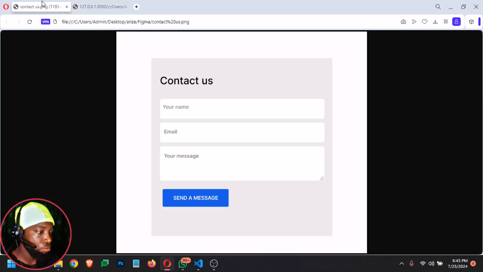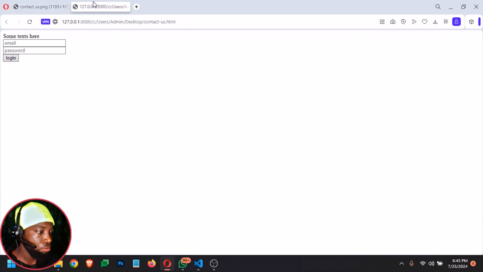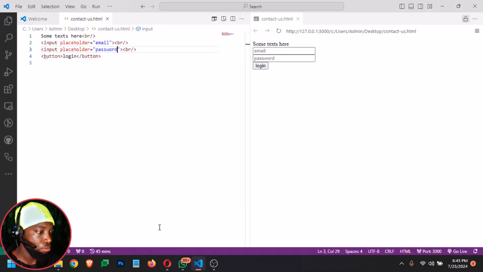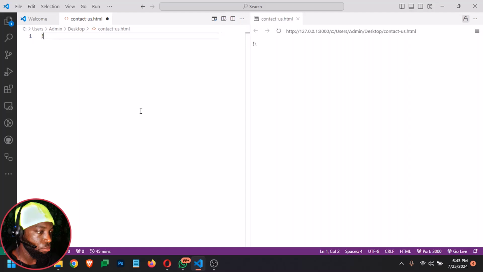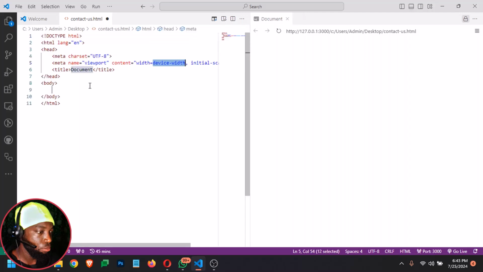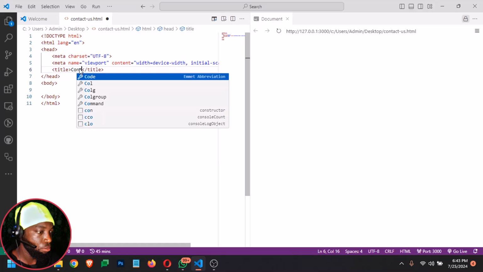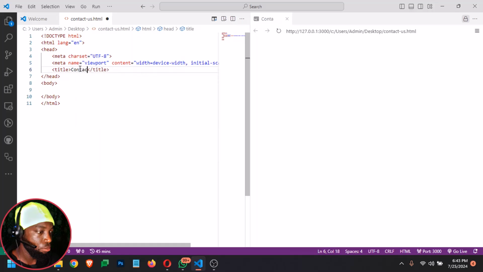So without wasting much time, let us just dive into trying to recreate this thing to look like something that we can work with. So I'm going to remove all these things and try to give a good structure for the HTML, and I'm going to give this thing a title of contact us. Actually, this is not a tutorial, this is just a demonstration of front end. So don't expect much from this. I'm just demonstrating front end.